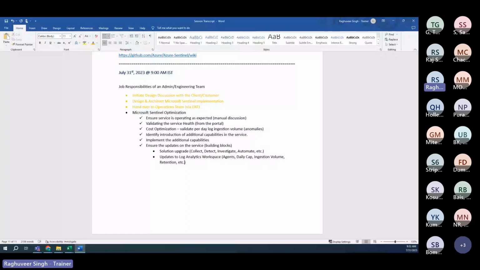All right, so these are my job for an engineering team, right? Now comes the job responsibilities for the operations team. We have a mix of participants, so we need to cover both. Now, I will give this opportunity to both the operations team as well as the engineering team. The engineering team will think what should be the job responsibilities of an operations team as per the SOP or as per the universal standard.